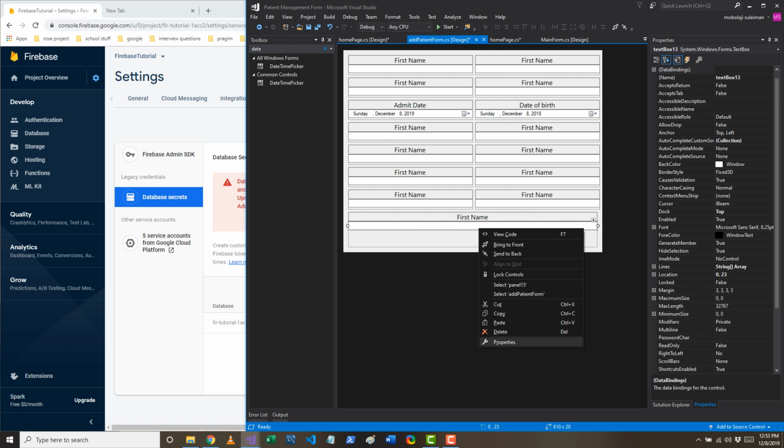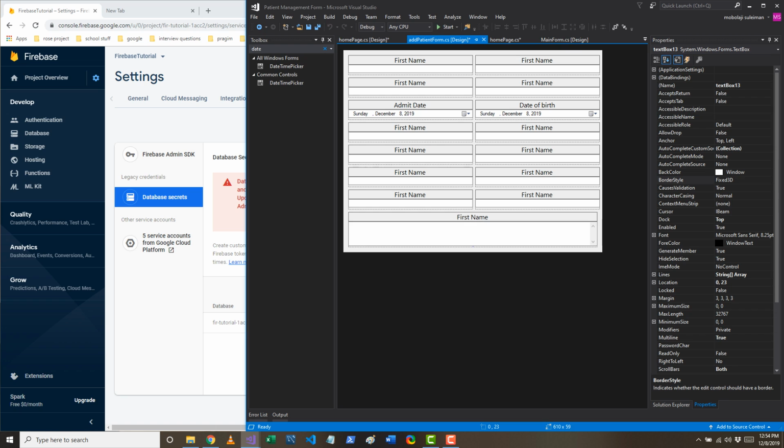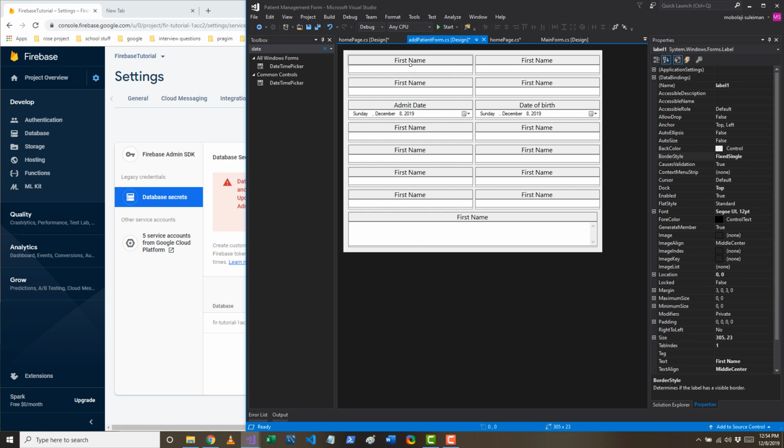Click this text box, go to properties, and make this a multi-line. Multi-line equals true. And then go to scroll bars and put both. And then drag this all the way down. So just change these label names for now. First name, last name. This is going to be physician. This is going to be code status. Admit date, birth date. This is going to be age and gender.